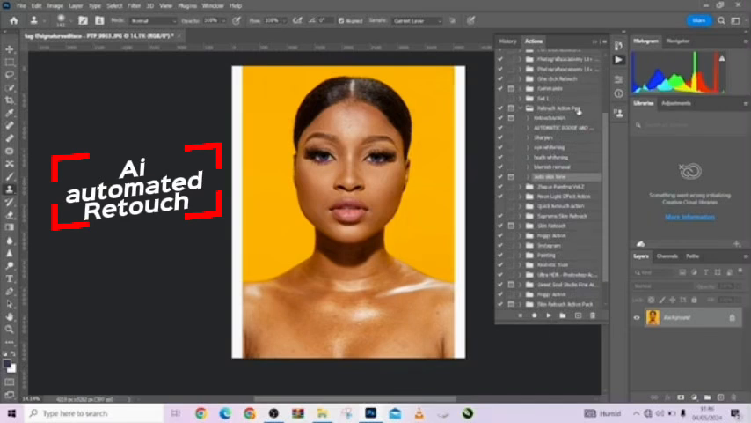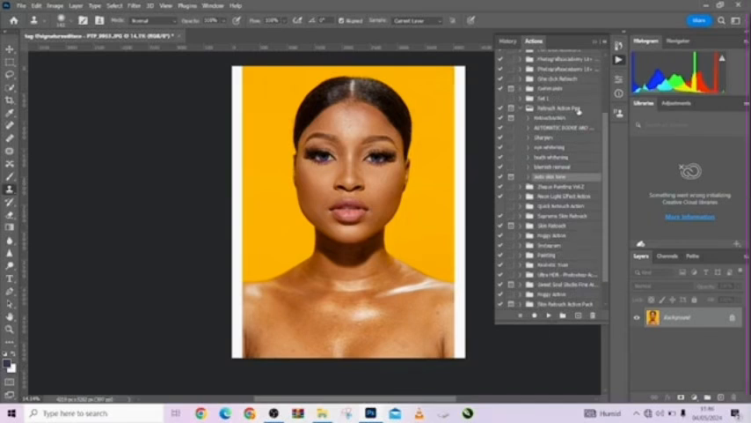The first thing I want to do with the image is get the skin tones matching, so that it will look uniform at the end of the day. So I'm going to go to my auto skin tone right here. Then I'm going to click it.